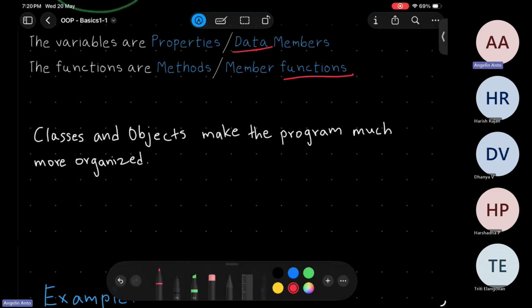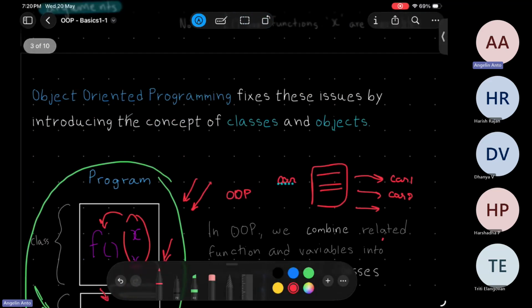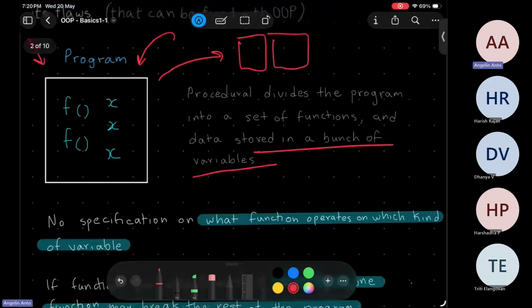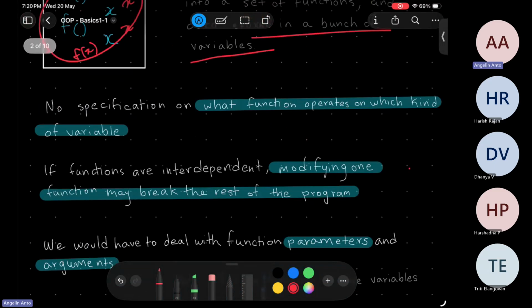By using this, obviously we make the program more organized. You can see the difference in organization here compared to having something like this. If I put 50 more X's and F's, it'll become confusing.